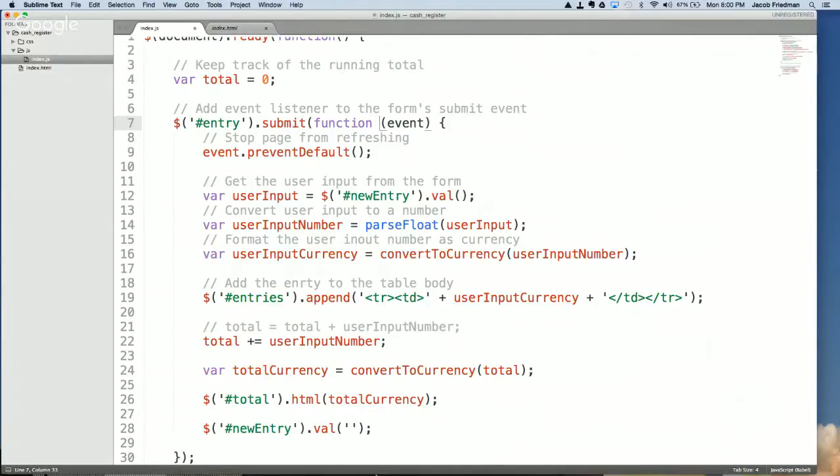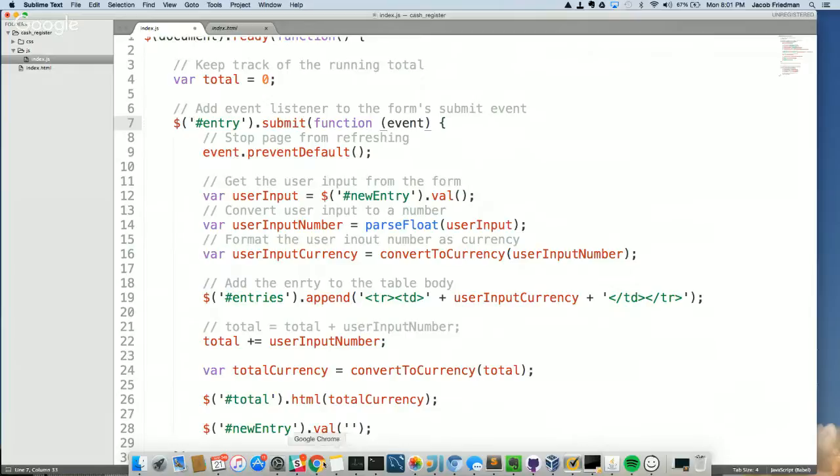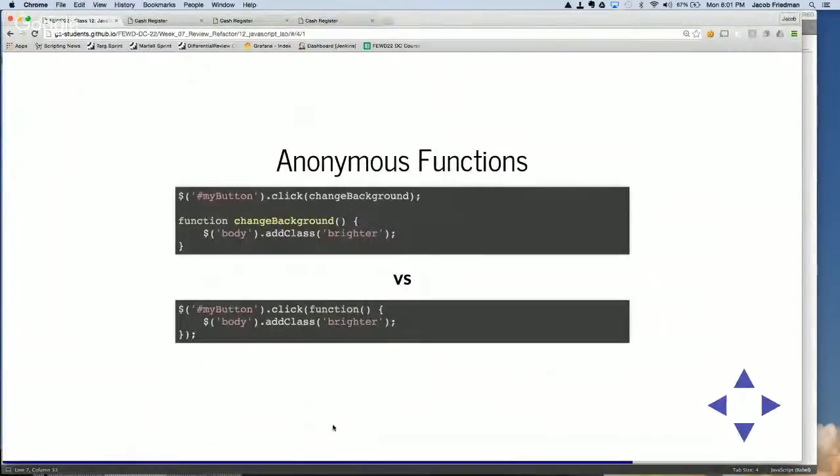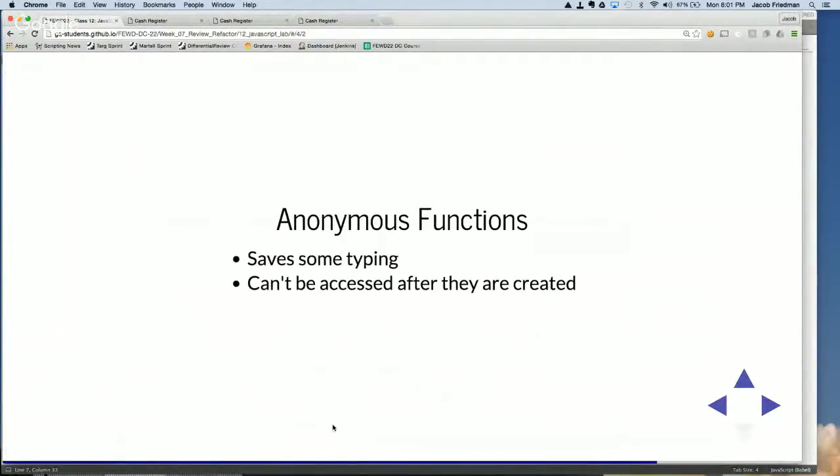Okay? So to recap, anonymous functions are great because they save us some typing, right? They're a little more concise in some situations, especially and pretty much only in those situations where we're only referring to them once. But we can't ever use them again after that fact because we have no name to refer to them by.